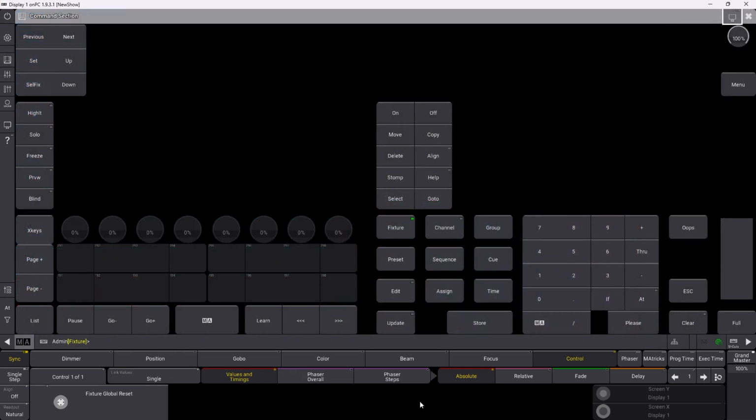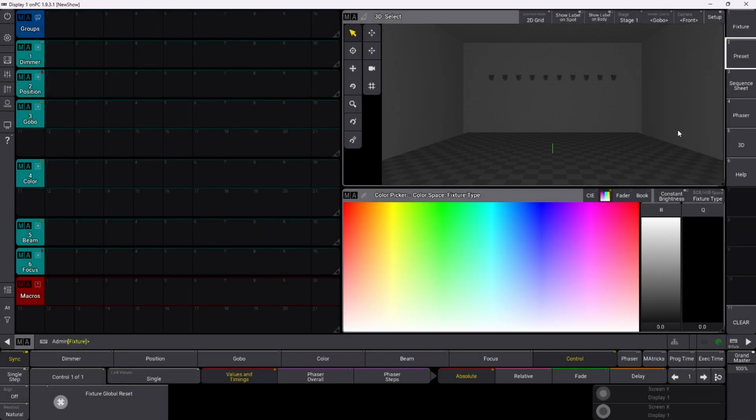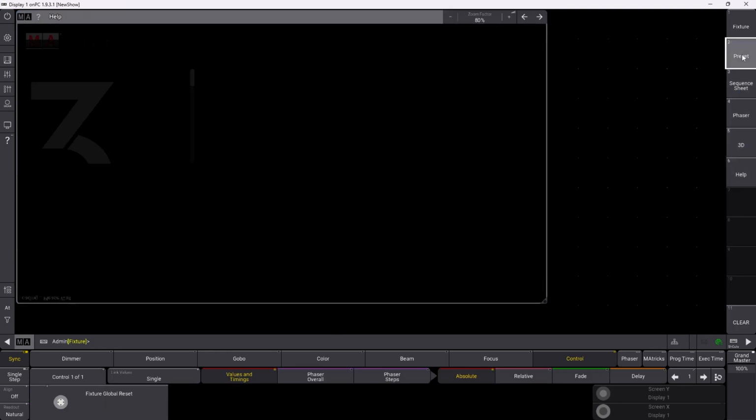And now I'm going to go over here to my command section, click store, click preset, and what this does is now overrides the old preset view. So now no matter what view I'm on, I can click preset and it's going to go to the one we just updated.